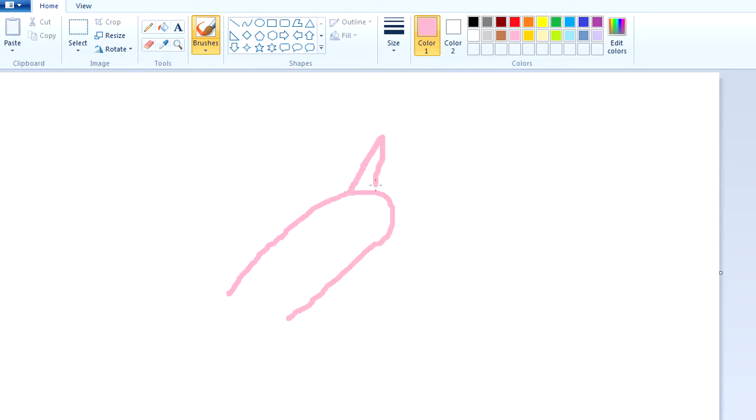There's the head. And there's the horn. Oh, that's terrible. There we go, and we have some swirls going down here. Yep, there we go.